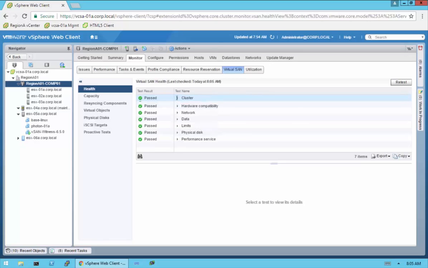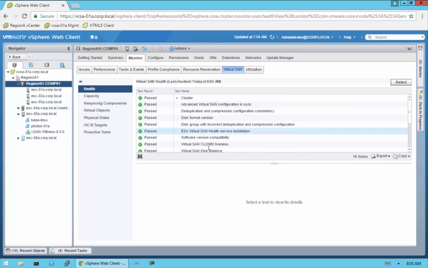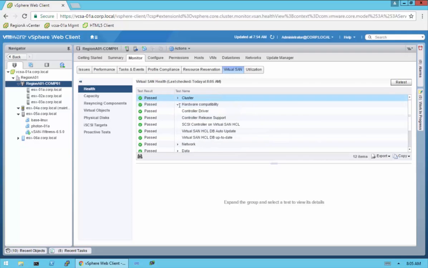We do cluster. In the cluster, it does a bunch of different objects here. But here I want to show you the hardware compatibility, controller driver, controller release support, iSCSI controller, vSAN HCL. As you see, all that hardware type related stuff, as well as the network and the physical disks. That was what I was talking about with the hardware compatibility list database and keeping that updated, especially for the hardware compatibility for your storage controller and the associated firmware version and driver version, because there are certain ones that you've got to use for virtual SAN. You can't necessarily just update to the latest one.